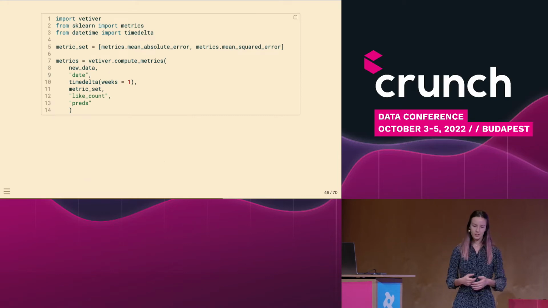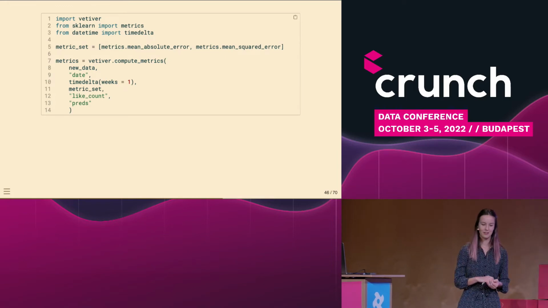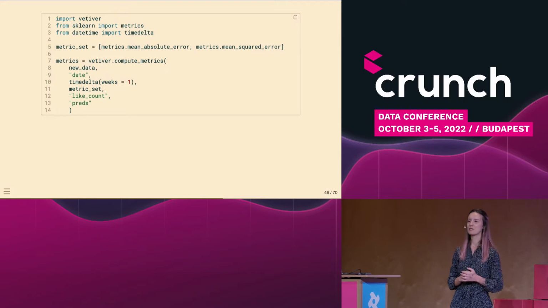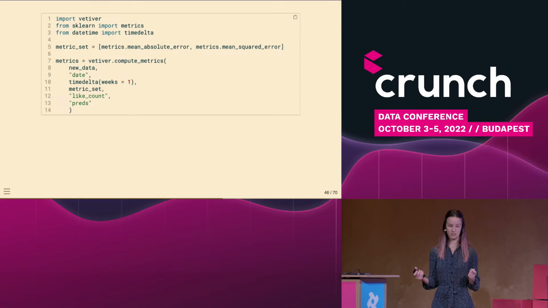So we'll set the scene. Our YouTube-like predictor has been in production for years now. We are really happy with its performance, but we want to keep monitoring and making sure that this is working the way we expect it to. So we're going to start with a few things. We have new data, and this is a data frame that has been collected, maybe through data engineering pipelines. And it has a few columns that we have to give to the Vetiver compute metrics function.